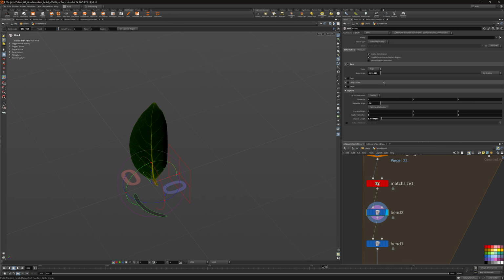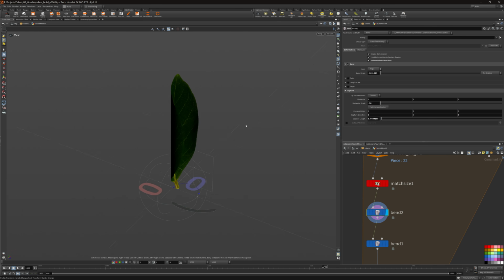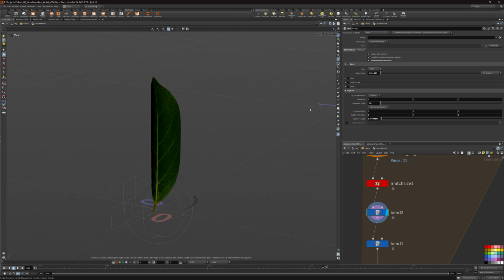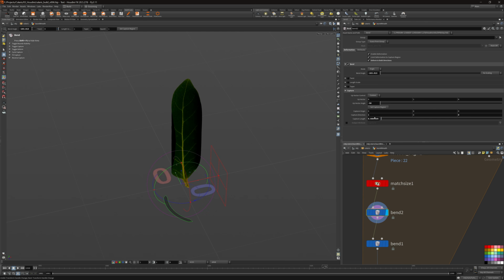And there's a handy checkbox. You can deform in both directions. Right? So if you want it to be bent on both sides of the leaf, you can do that. And again, we're going to want to calculate this.